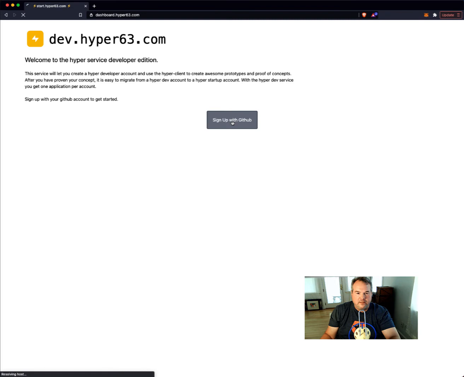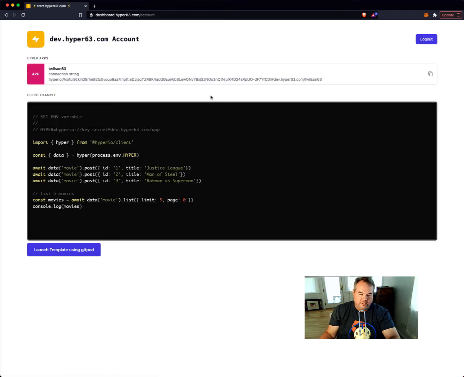When I click on that button, it's going to take me to the account screen, and you'll see that we have a Hyper Apps section. In that section, you're going to see this app box, but you might see it with a little add button here.